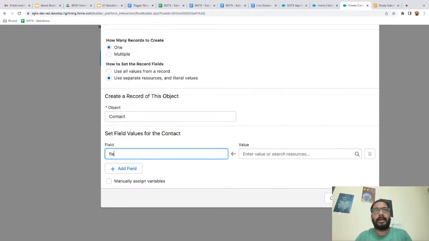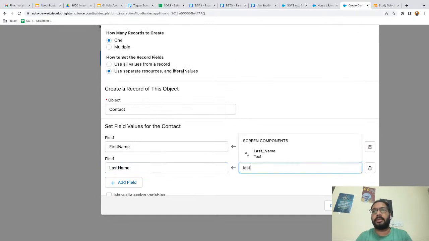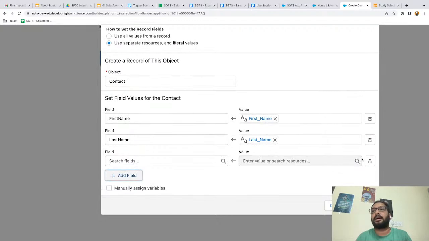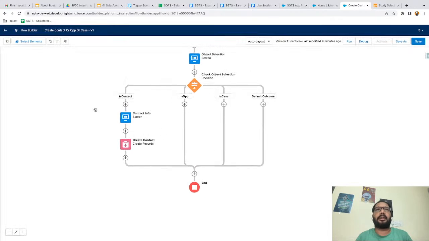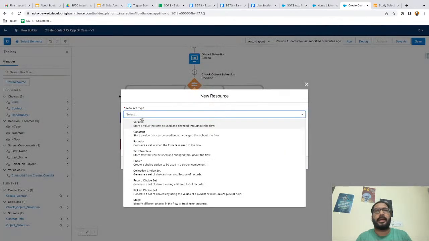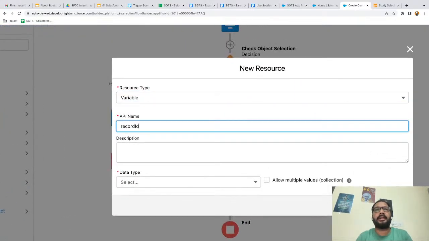Now here we need to map the fields. So first name will be mapped with first name. Then we need to map last name. So last name will be mapped with last name. And then we need to assign the account ID as well. Okay. So for assigning account ID, what you need to do, you need to create a new resource. And that resource will be a variable, and its API name will be record ID.